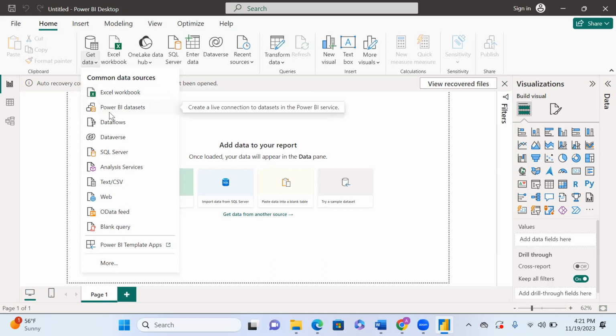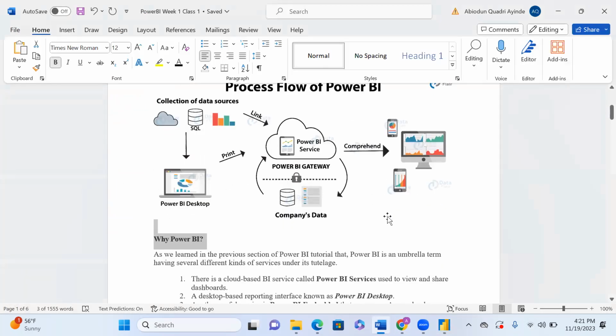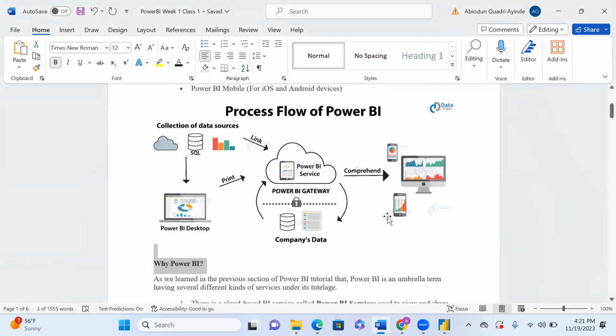So we can also connect to Power BI dataset. How do we have Power BI dataset? I will show you what a Power BI dataset is. Whenever we are publishing a data to the Power BI service, let me show you this real quick so that you understand what I'm trying to say. So this is a Power BI service. The Power BI service is always online. It's a cloud-based platform, right? The Power BI service is when you do www.powerbi.com.